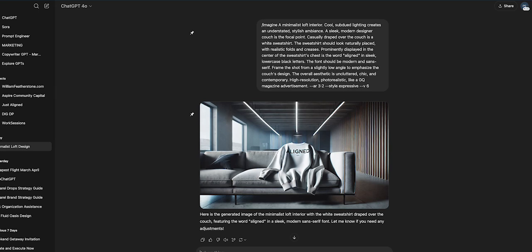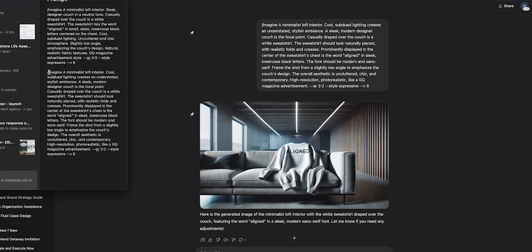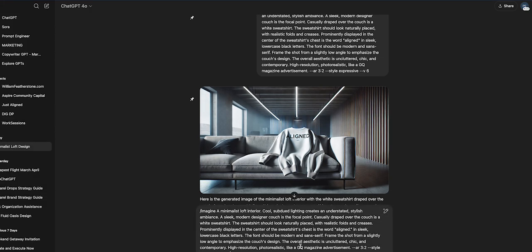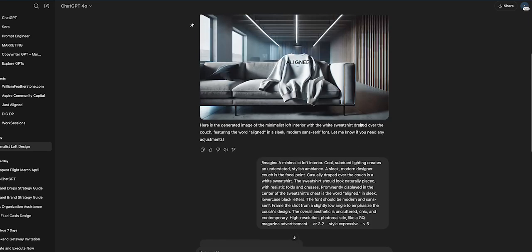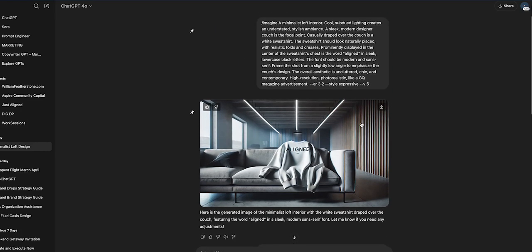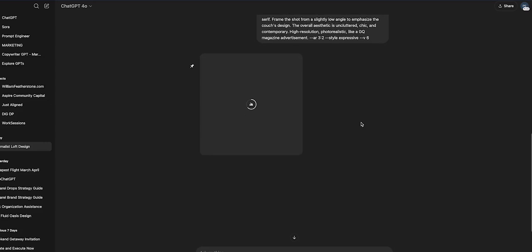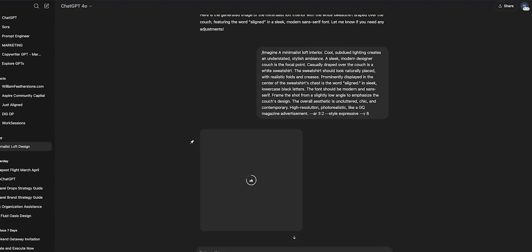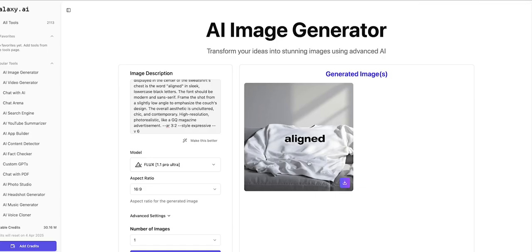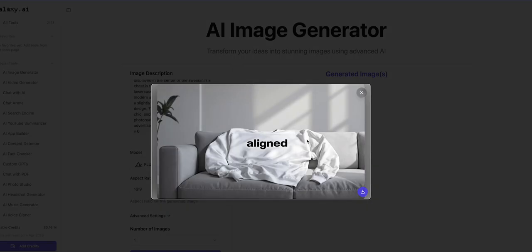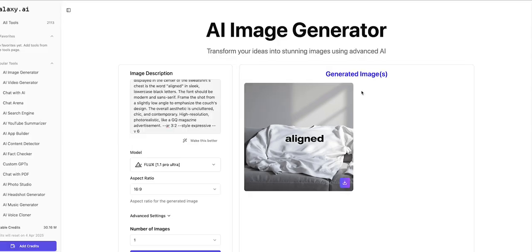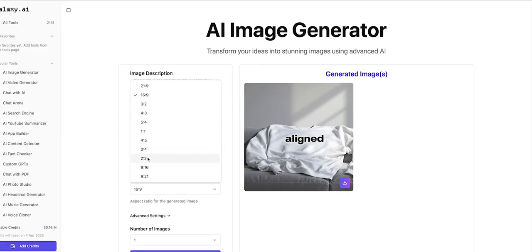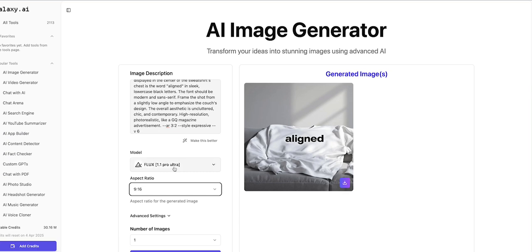All right, that's what it generates with ChatGPT. Let's do it again with this prompt. This is actually better. You know, it's way better. So 9:16. And let's do the second prompt.